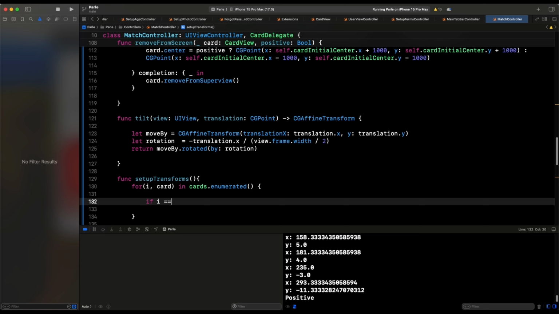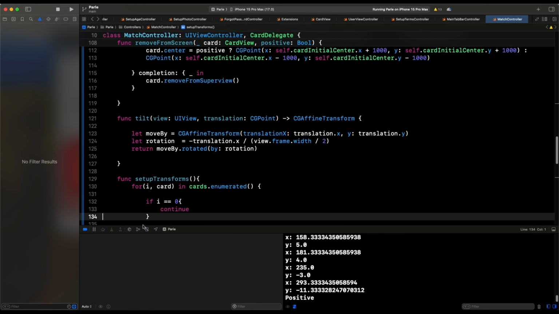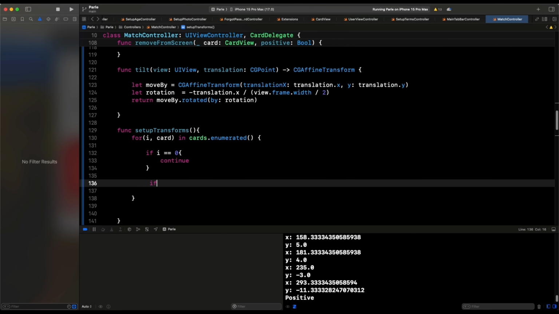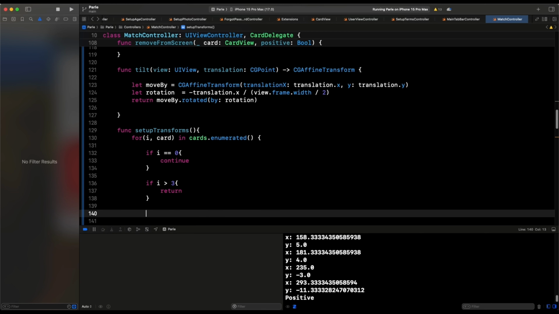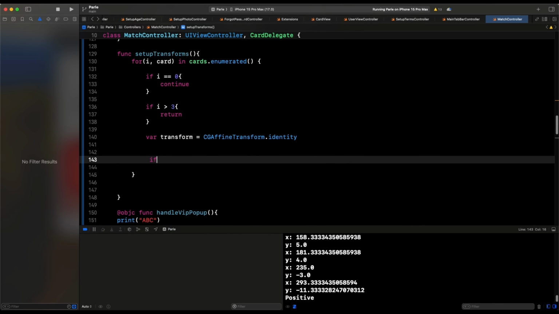If I continue, this doesn't affect the first card, and that's next. And we're going to come here and save our transform like so. This is going to be CGAffineTransform, and we're going to have the identity, right? So we are now going to do some math, and we say if i is a multiple of 2. You could say if i modulus 2 is equal to 0, that's also one thing you could do, but this is the same.